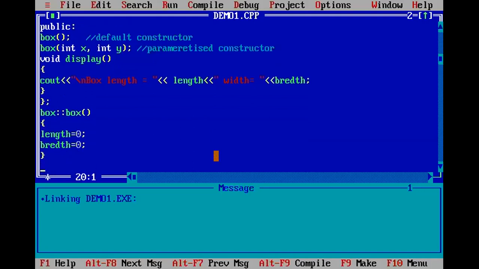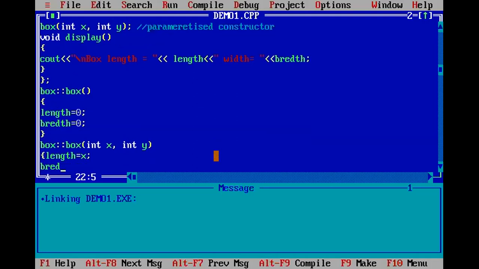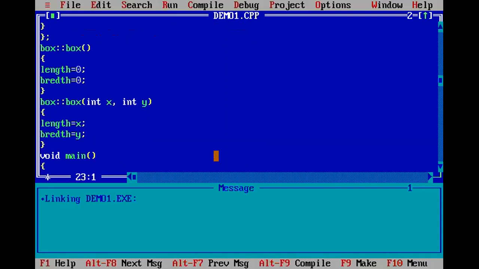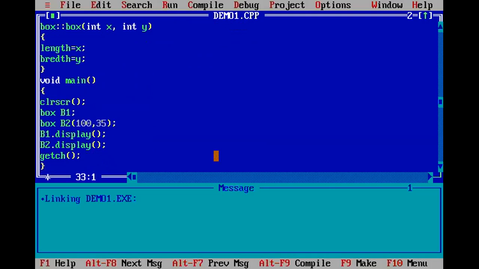Similarly, the definition of the parameterized constructor outside the class. The class name is Box, then the scope resolution operator, and Box here with int x, comma, int y. Definition: length is equal to x and breadth is equal to y. That is how I'll define this. Length is x and breadth is y. The definition of these two constructors outside the class is over. Then the main, there is no difference in the main, same main. I will save and compile.